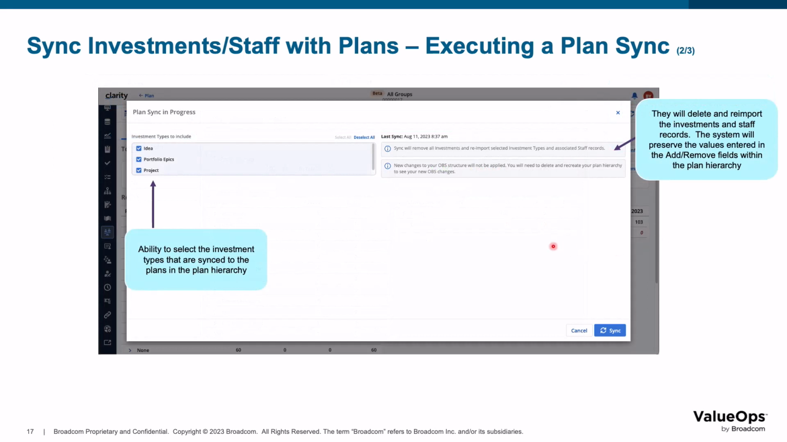So once you click the sync button, you have to reconfirm the investment types you want to sync. Now this is a screen similar to when you did the create plan from OBS, and we'll actually pre-select those same options that you did from create or from your last sync, but you'll just confirm it. Now before the sync is performed, it'll delete the existing staff and investment records and re-import them into the plan. But one thing to note is that it does preserve the add and remove values that you had assigned to all your breakout tables within your plan.